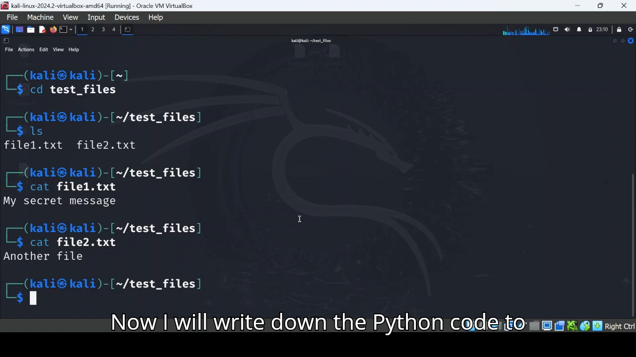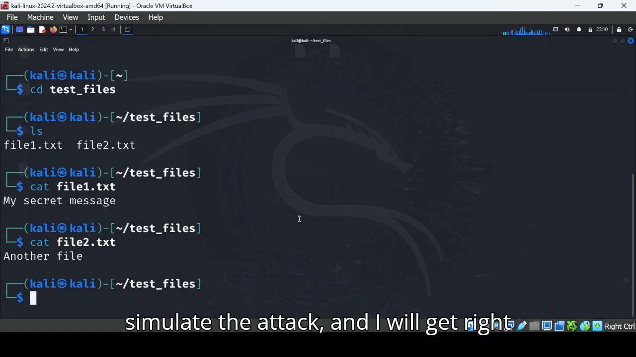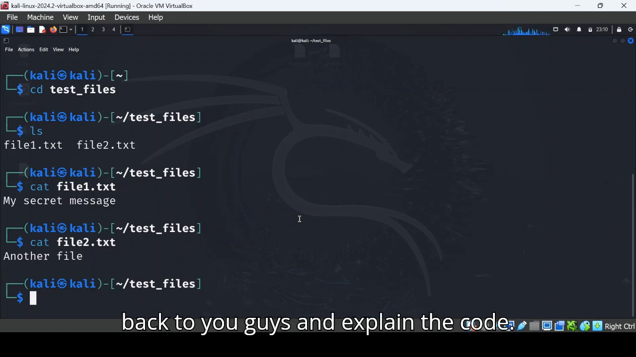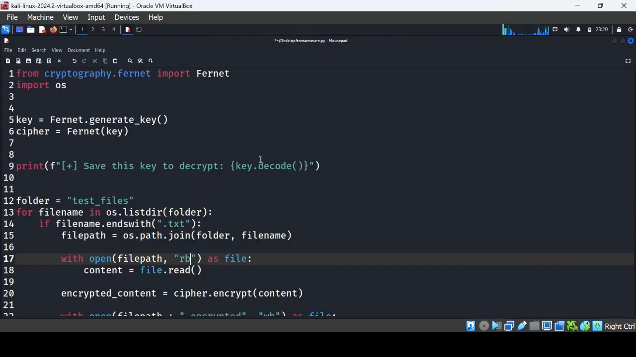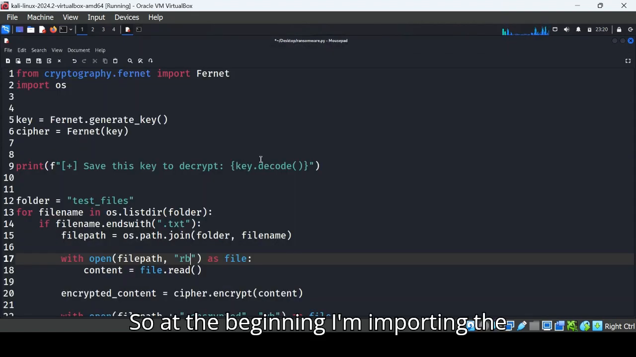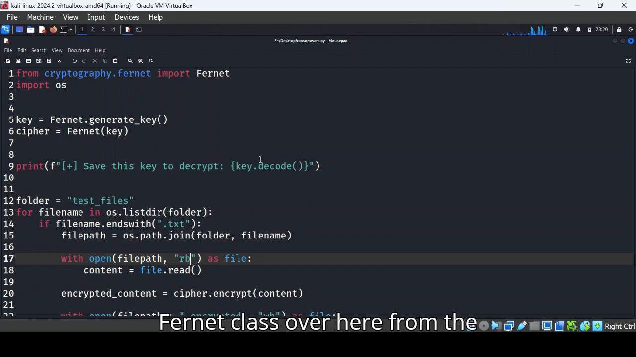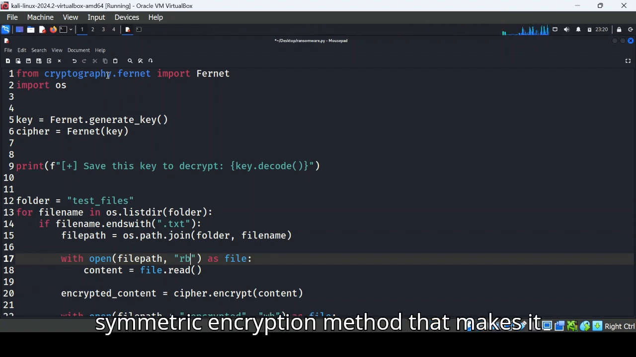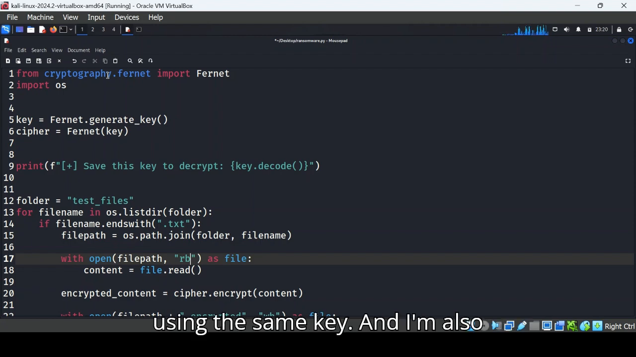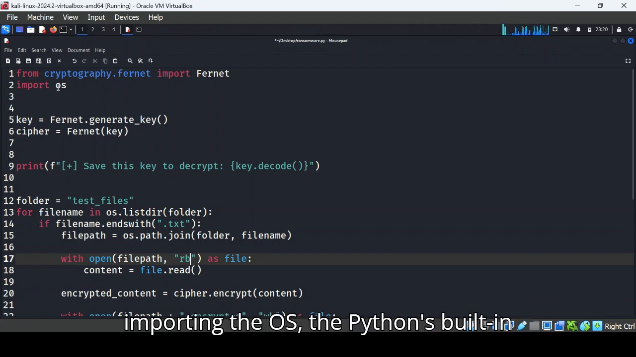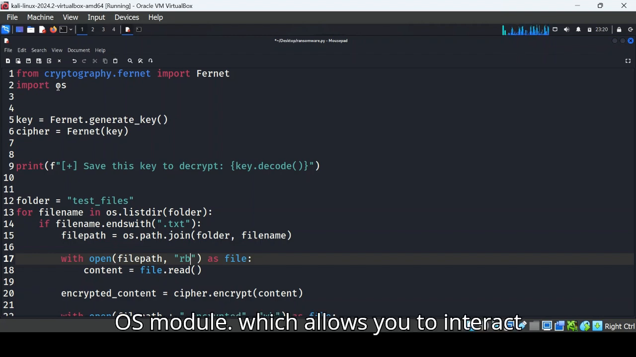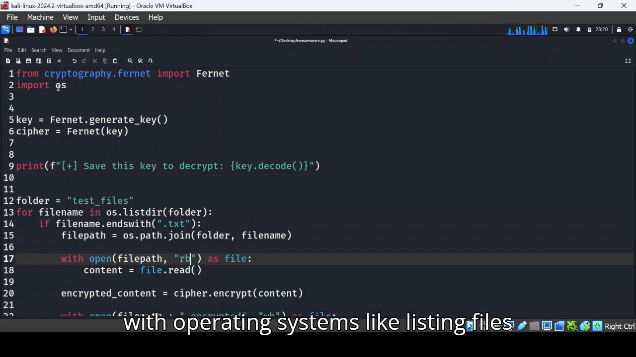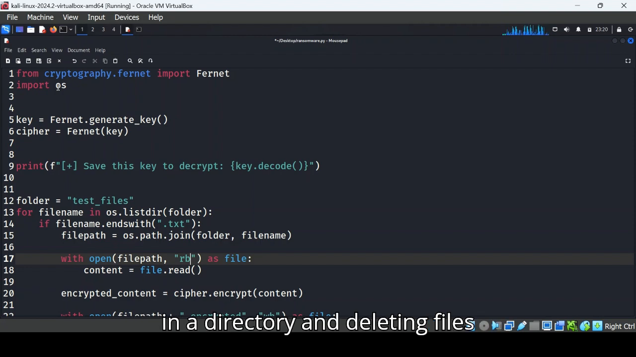Now I will write down the Python code to simulate the attack, and I will get right back to you guys and explain the code. Okay, so here is the code. At the beginning I'm importing the Fernet class from the cryptography library. Fernet is a symmetric encryption method that makes it easy to encrypt and decrypt data securely using the same key. And I'm also importing the OS module, Python's built-in module, which allows you to interact with the operating system, like listing files in a directory and deleting files, etc.